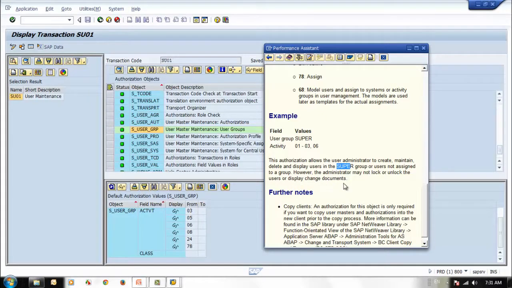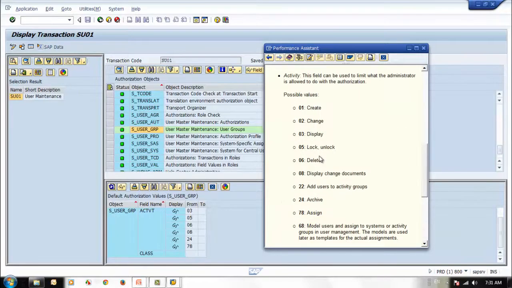or display change documents. So if you assign this authorization object with the user group super and activity 01 to 03 and 06, then the particular user can administrate the users from this group. That means they can create, change, display and delete, but they don't have 05, so they cannot lock or unlock. They also cannot check the change documents. Change documents are also a very important topic that we will come to later.